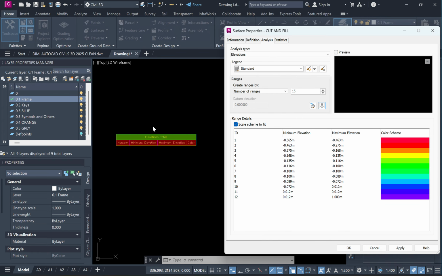In our case, everything which is negative indicates cut, everything which is positive indicates fill. So the moment AutoCAD indicates, the lowest we got is going to be minus 565, and the highest we got is going to be 12 mil. If I press apply, it's going to populate the table for us, just like that.